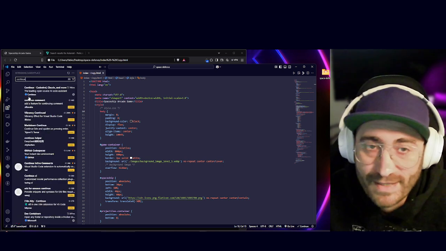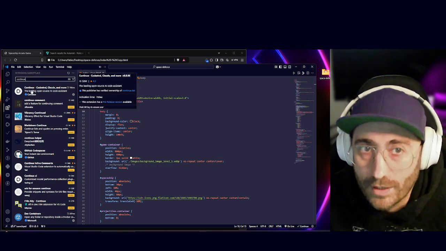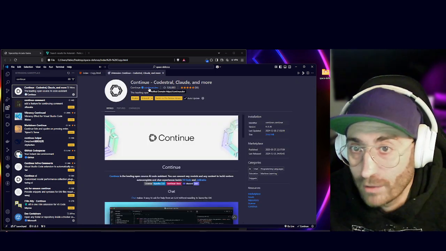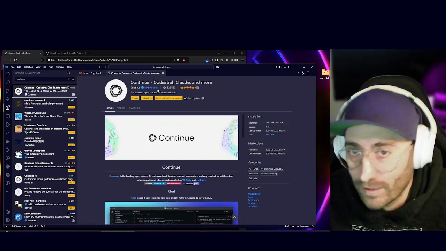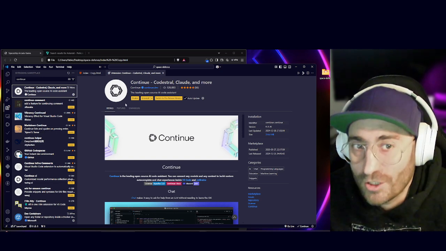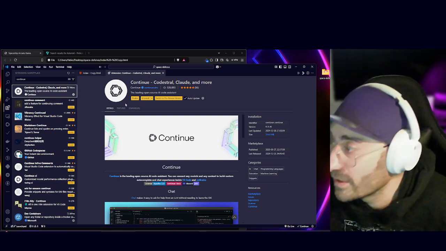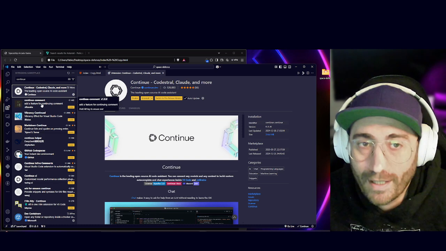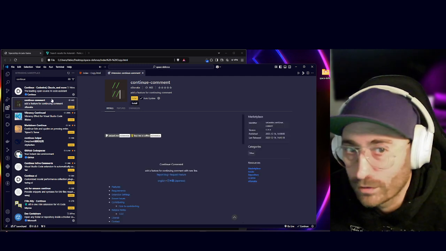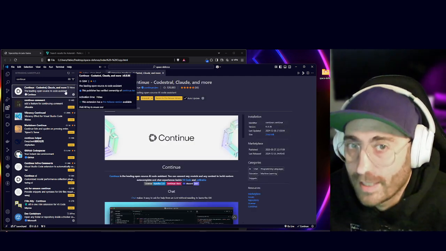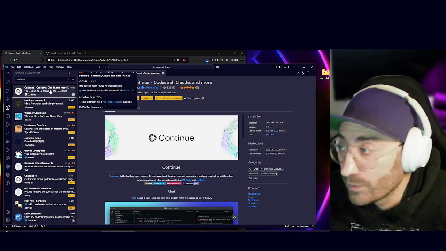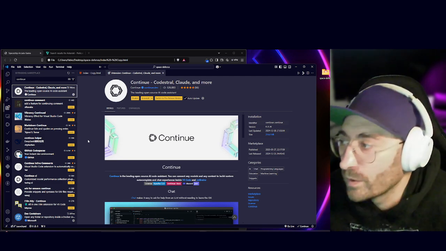Give it a second, it's looking for the extension. This is the extension, the first one that you see, developed by Continue.dev, and you just press install. In my case, the extension is already installed, so I don't have to install it again. But in case it's the first time for you, you will see an install button instead of nothing like this. So press the install button and the extension will be installed for you.